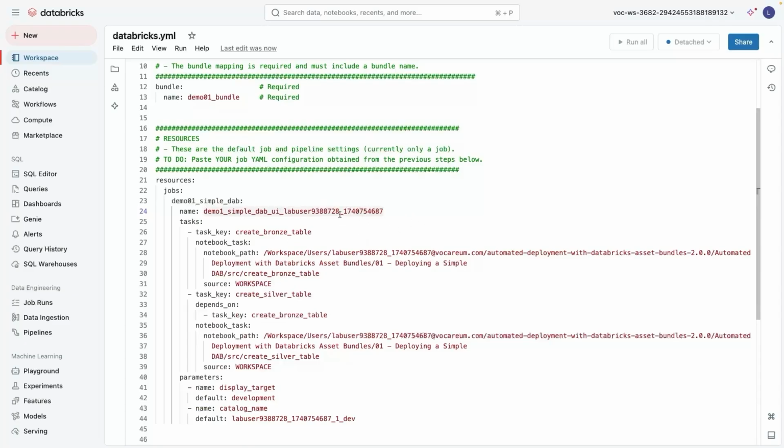And remember, this is going to go to development. So that is development mode, which it'll append the brackets dev username in front of your job name. This job has those two tasks, create bronze table and create silver table here. And then we have our job parameters. Display target is development. Catalog name is our catalog name with the _1_dev. So that is our development catalog. And we'll learn how to dynamically modify this based on the target later on.